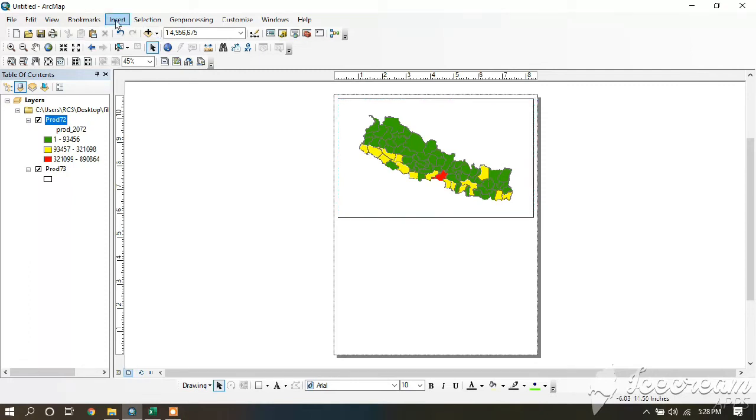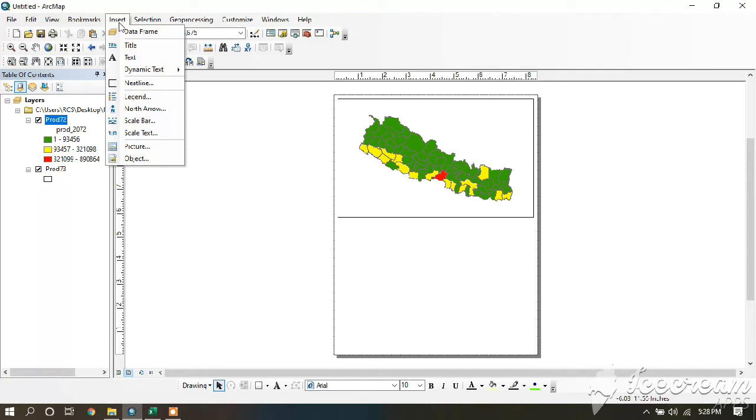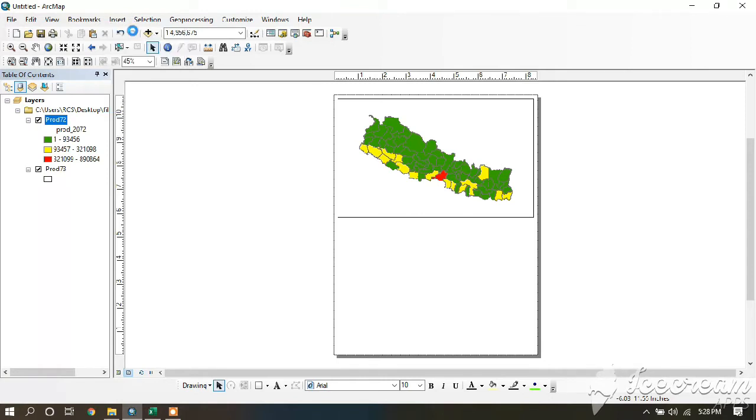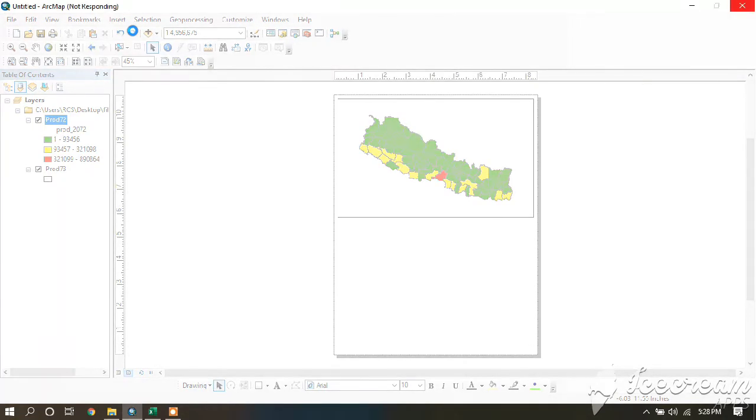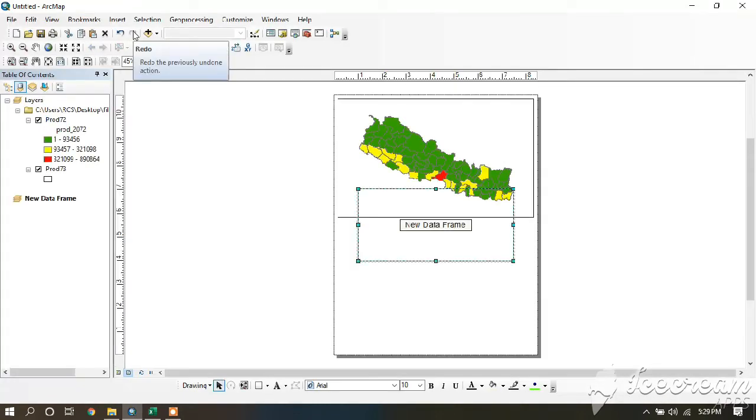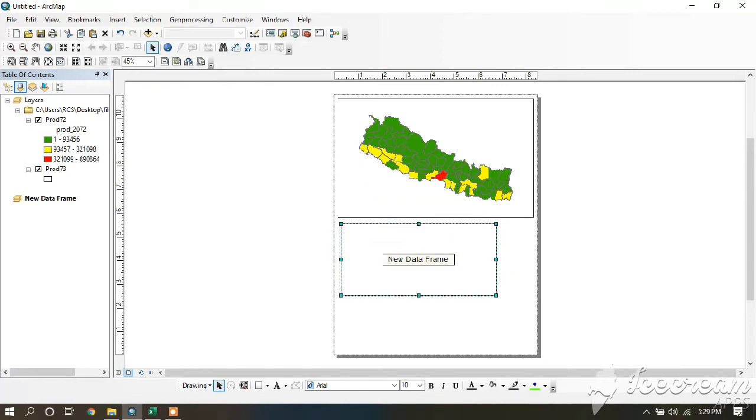Now just insert a new data frame where we will be adding data of 2073. Okay, now just adjust it to the bottom.